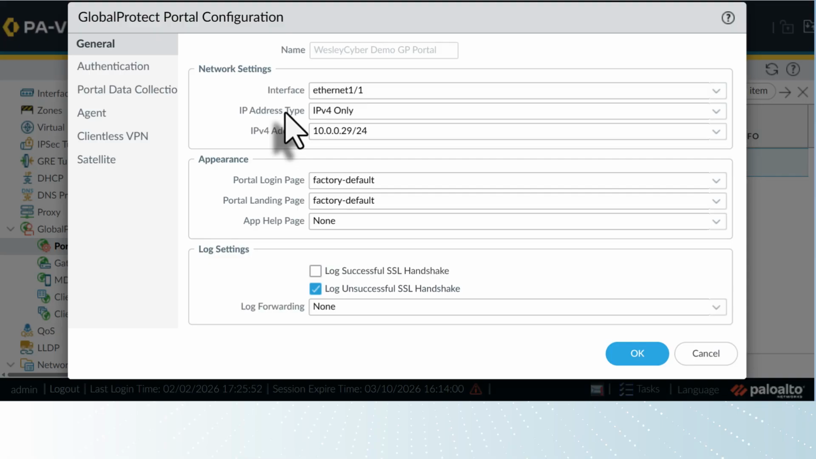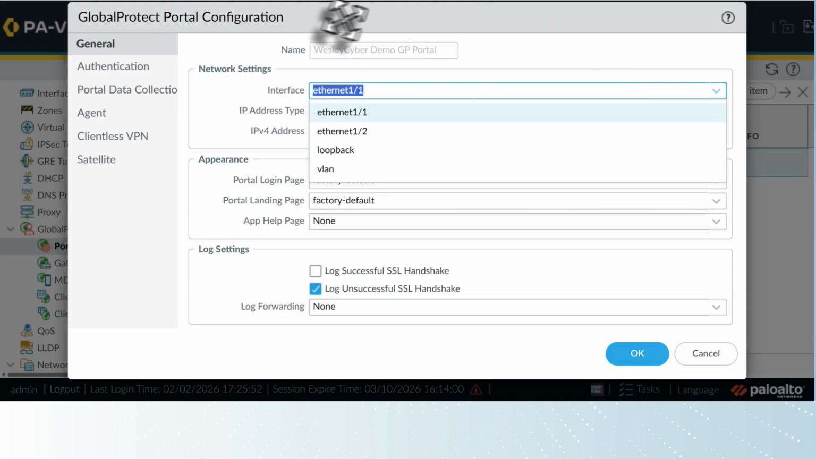First, we have the general settings, which has the name of the portal as well as the network settings, specifically for the interface and IP address where we are exposing GlobalProtect. The GlobalProtect portal will always use port 443 on this interface. There is a tricky way to use network address translation if you need to expose a different port, but whatever interface you select here, it is going to expose only 443, and that will make up the entire socket of the GlobalProtect portal. You can also select a loopback or VLAN interface as you see.